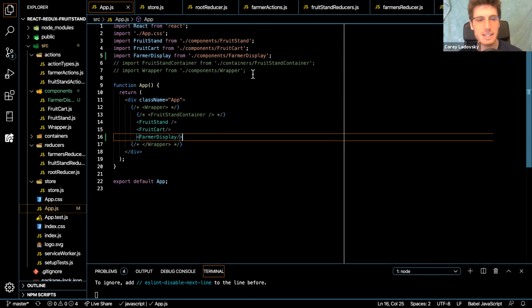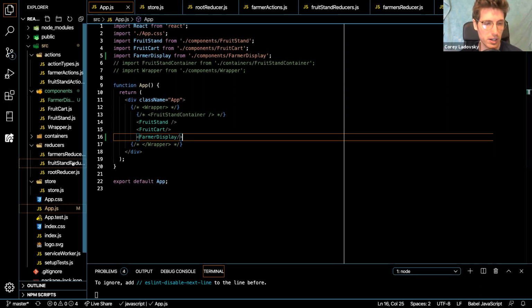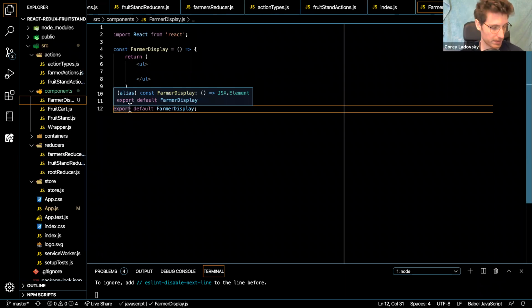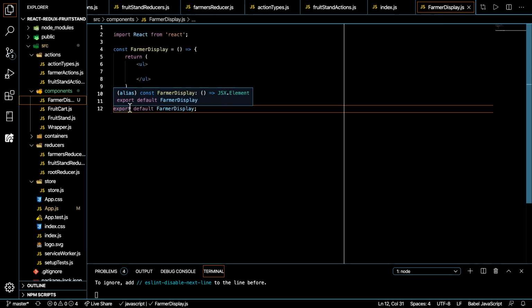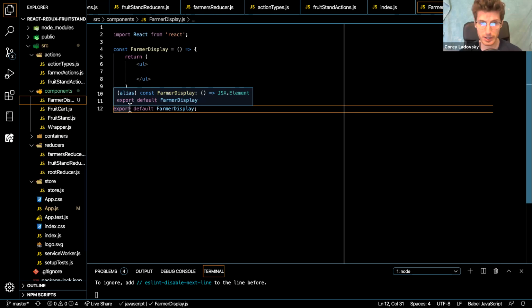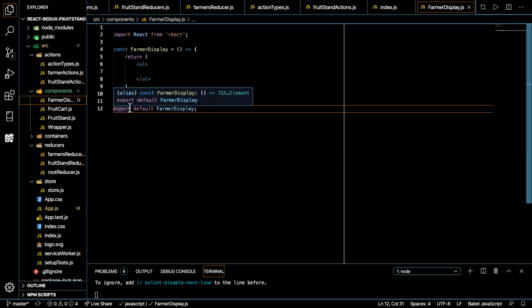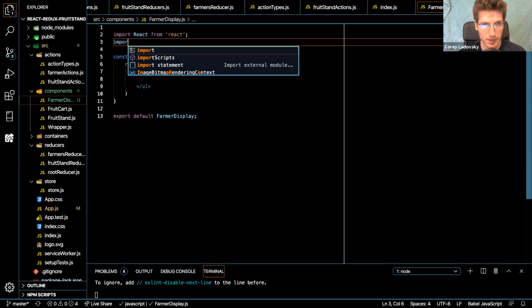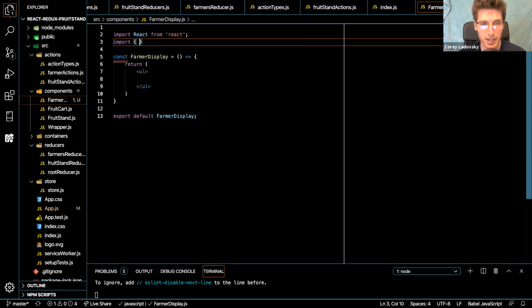So if we want to see all the farmers, where do all of those farmers live? Who can tell me that? In state? Yes, in our application state. Totally correct. So if I want to access something from our application state, how do I get that? Use selector. Exactly. This is mirroring the behavior of map state to props. Just to have that in your head.